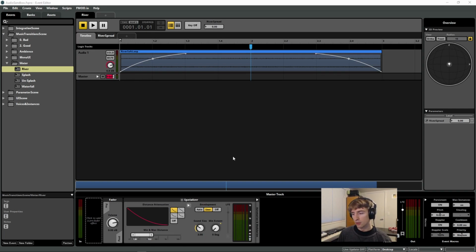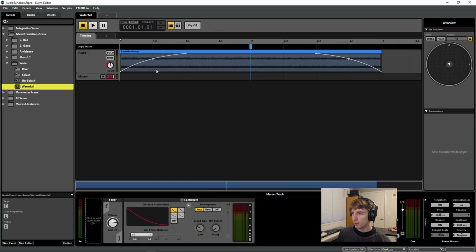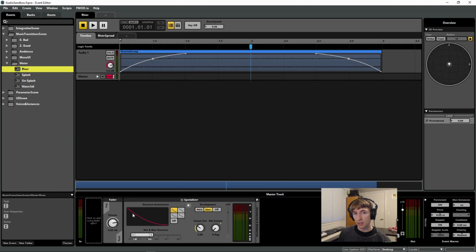In FMOD, for example, we use the spatializer to handle a lot of this. So on this waterfall event, I have a 1.2 unit minimum spread distance, which means that the size of our object is 2.4 units, and our maximum distance is 10 units. You can also control these manually. You can keep the same distance attenuation curve, such as what we're doing in this river event, but then adjust the sound size and extensions separately. And I actually will be doing some of that for the example that I'll be covering later in this video. However, that example can be applied outside of FMOD as well.